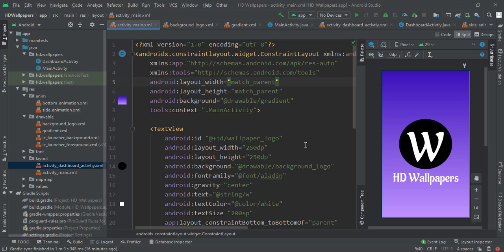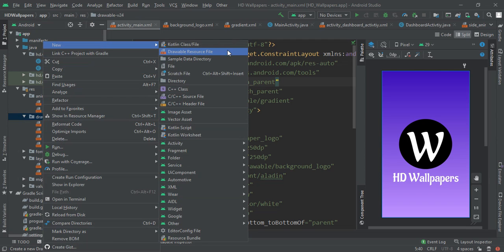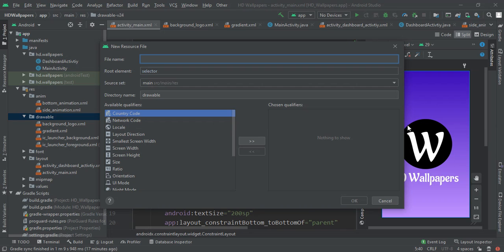So now let's begin our tutorial. So first of all I am going to add one gradient and one background. So here is my drawable. So right click on that and create a new drawable resource file. So first of all I am going to build this circle, and then afterwards we are going to build this shade, means a gradient. So here I am going to use background logo. So here is a background logo.